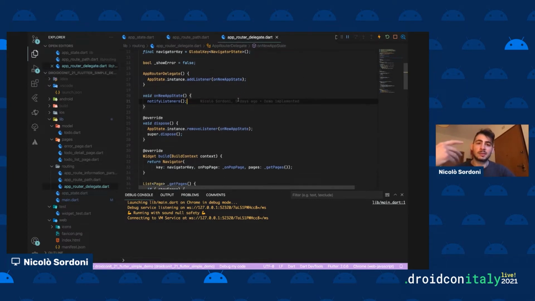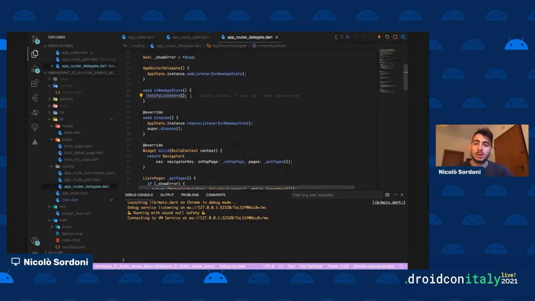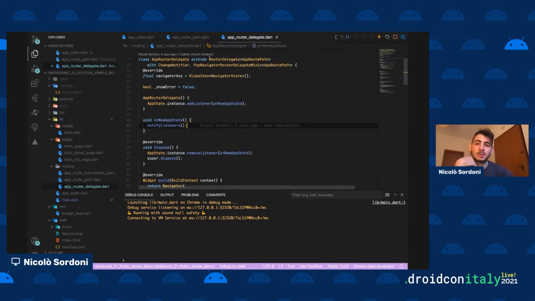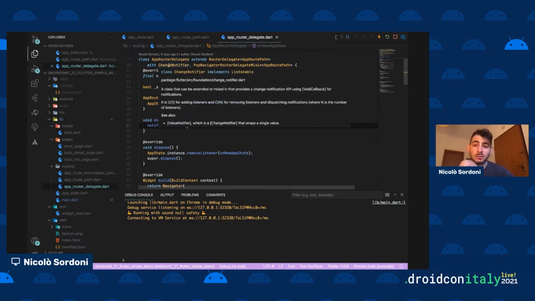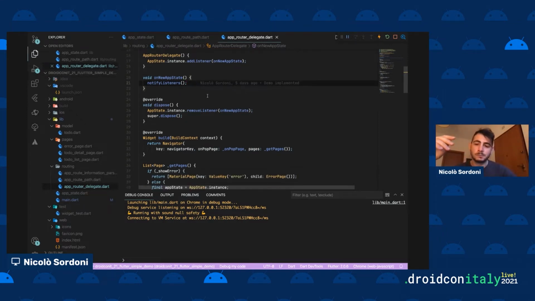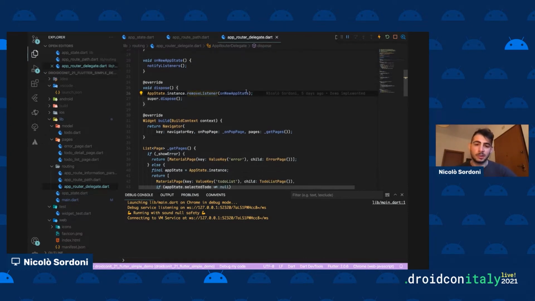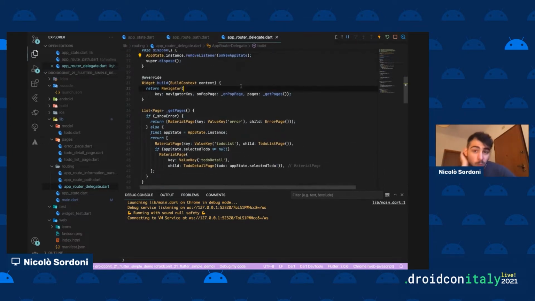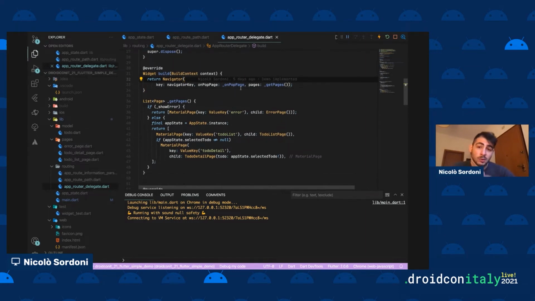And what does the router delegate do when it's notified? It just invokes its own notifyListeners, because the router delegate is a ChangeNotifier too, and its listener is just the router. We don't need to do anything else because the router is managed by the system. On dispose, the listener is removed. And then we have the build method, which is called by the router whenever it wants a new navigator, whenever it wants to show the list of pages.